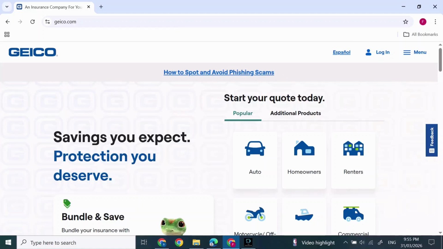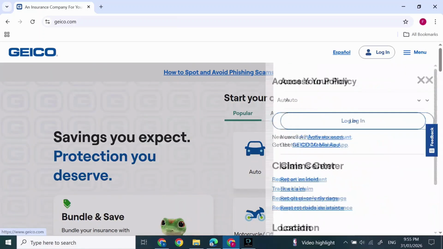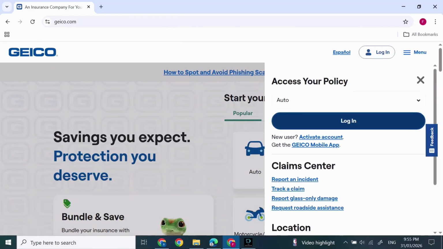First, open Geico's official website and click on Login at the top right corner of your screen. After you've pressed on Login at the top right corner of your screen, again press on Login. After you've clicked on Login in here again, it will lead you to this page here.